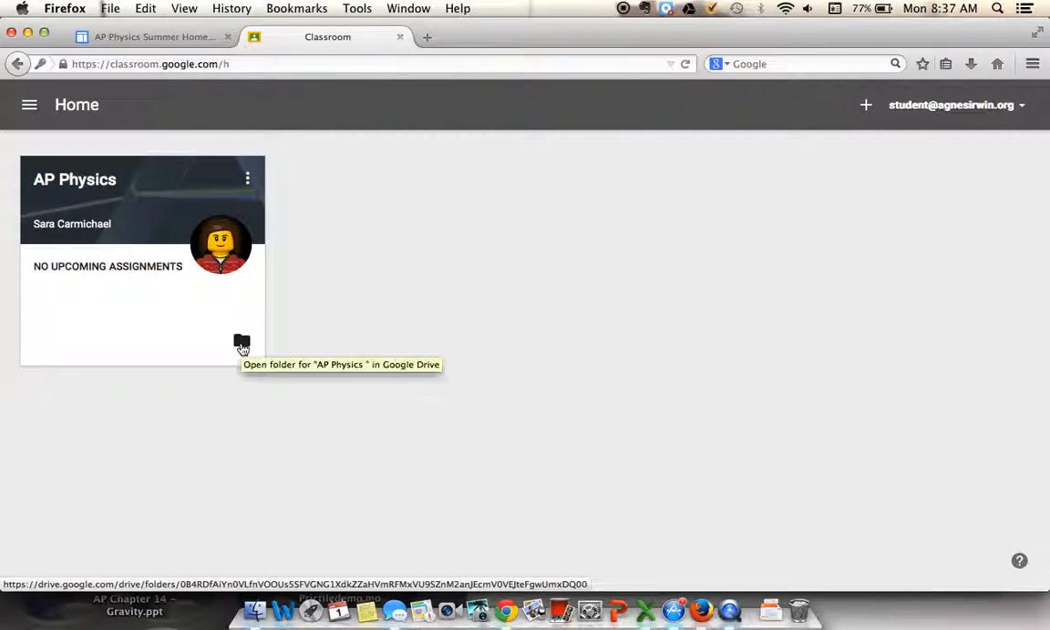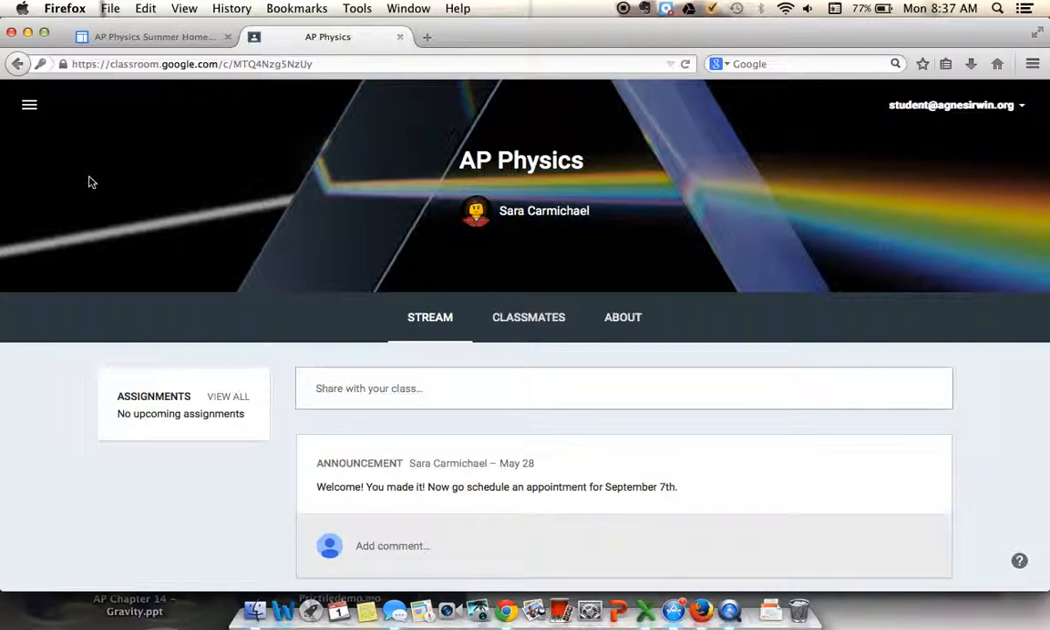That little folder icon in the corner opens up a Google Drive folder, and that's going to be the folder where it stores all of your submitted assignments. We'll talk a little bit more about that, but I think we'll get to know that better in the course of the year. So anyways, we can click here, go back to the page we were on.